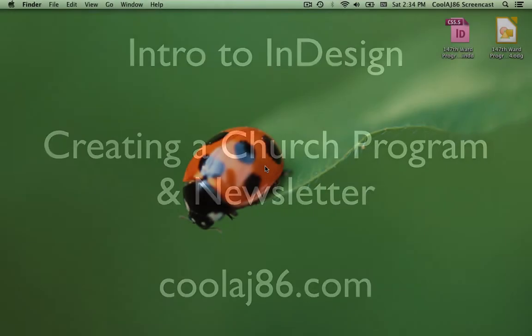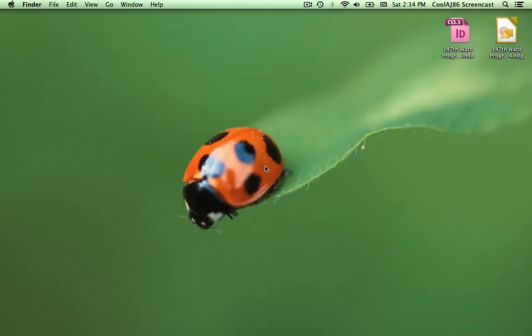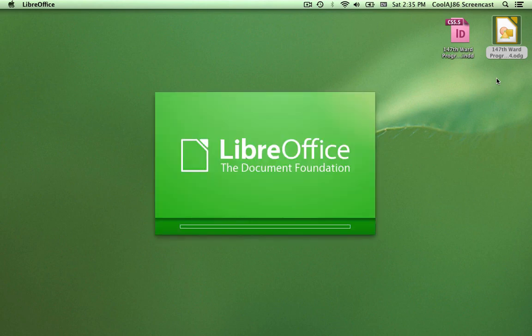Okay, so here's the deal. I've got this Word program, and I've used LibreOffice Draw, and now I want to put it in InDesign. So I'll show you what the program looks like in Draw. The reason I like Draw is because it's free, and it's pretty intuitive. It doesn't really take a lot of guesswork to figure out what the heck I'm doing.